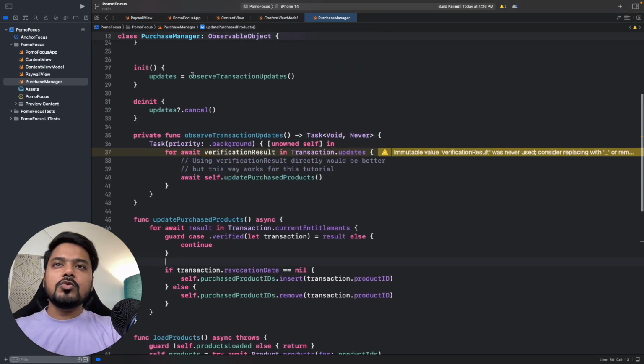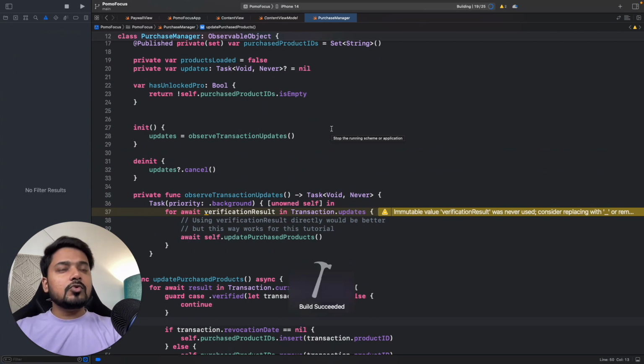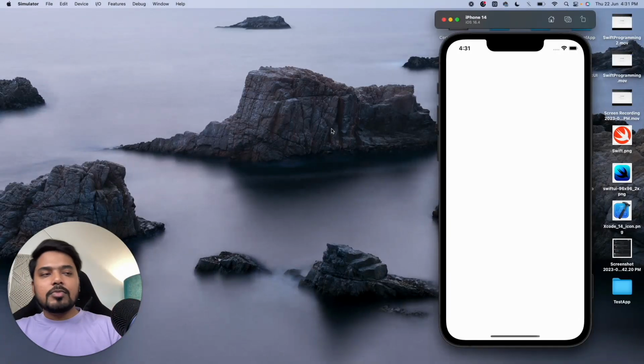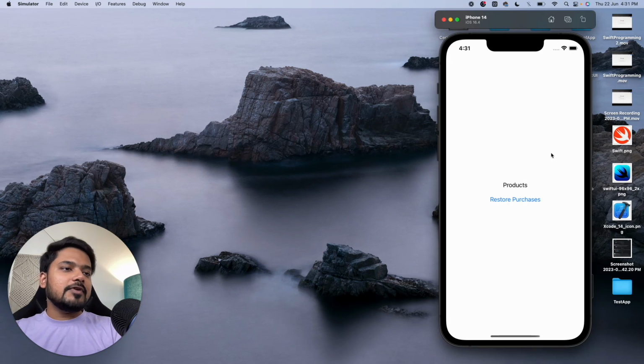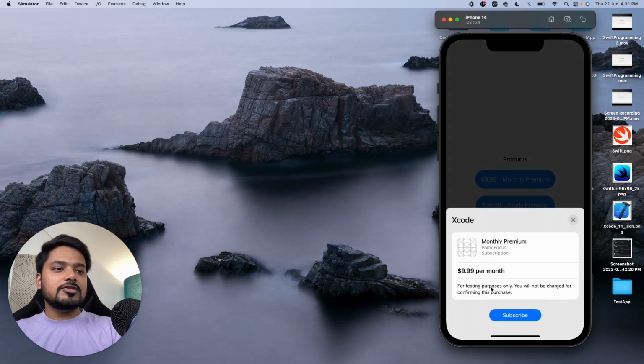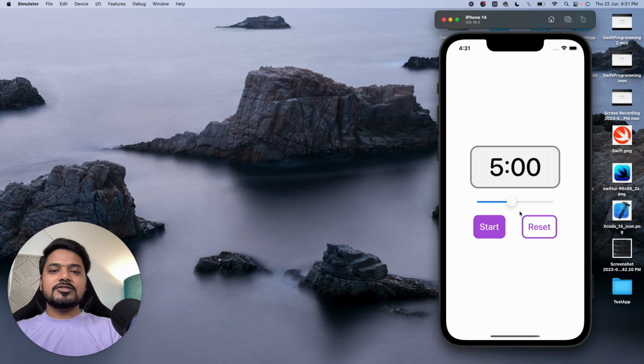Now let me show you the demo of this application. For that we have used our simulator. Let's run the application, and to run this demo we are using our StoreKit configuration file so that we can mock the transaction part. If we run the application, you can find that we have two products here, which are monthly premium and yearly premium. If we try to purchase the monthly premium, it shows a pop-up like this, and we will just subscribe to it, and it was a successful purchase. If we click on OK, it redirects us to the main view of this application, which is a Pomodoro timer. So that's pretty much it about the StoreKit implementation part.